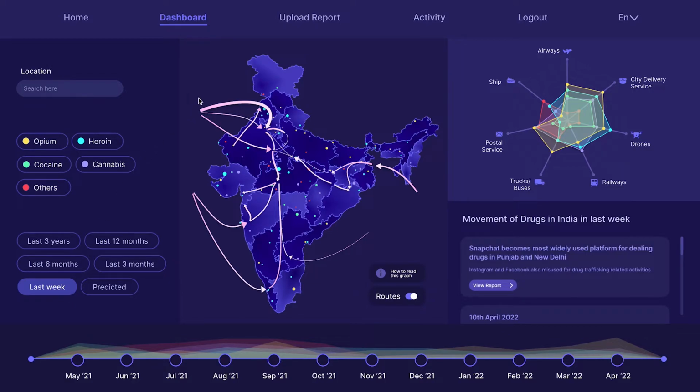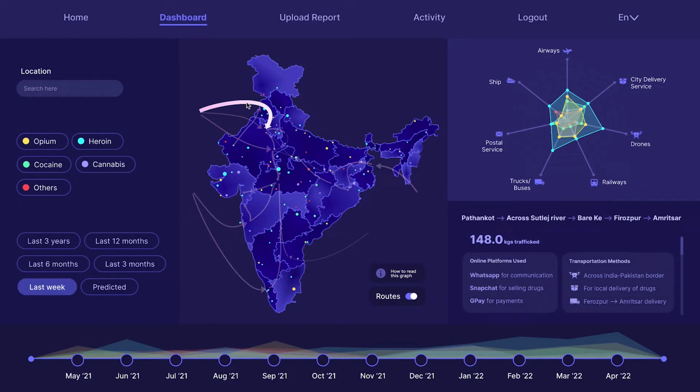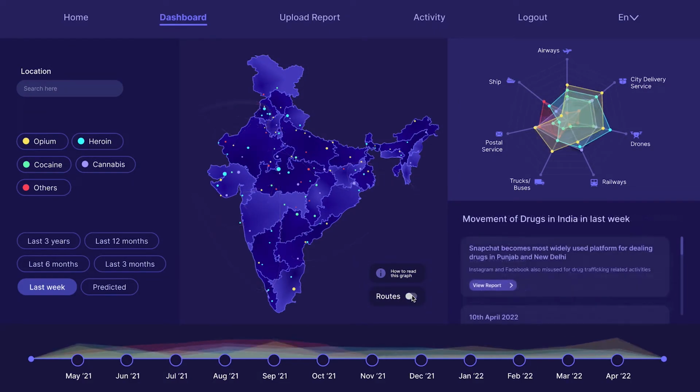This infographic helps the user by giving details of any particular route just by tapping on it. As you can see, the details are updated on the right hand side. The user can also choose to completely turn off the routes so as to view the data underneath it better, that is, the seizures as well as the gradients representing the online activity.